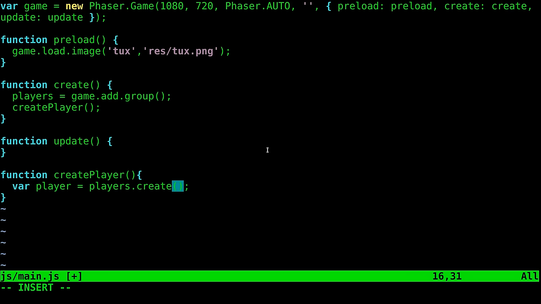So I'm going to go 0, 0, and then inside parentheses, I'm going to say tux. And that tux is this tux here. So this knows that it's looking for an image. So it's going to look through our list of images that we've preloaded and find the one that we labeled tux. So this should be placed in the top left corner of our game. So let's go ahead, save that, and go back to our game here.